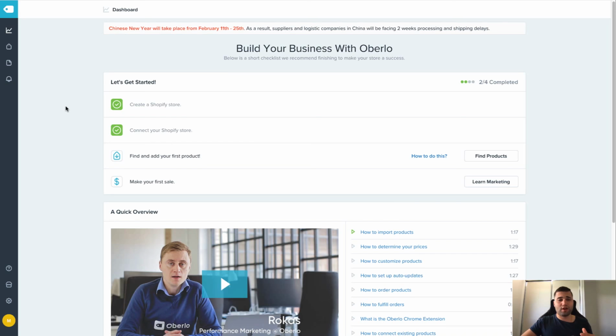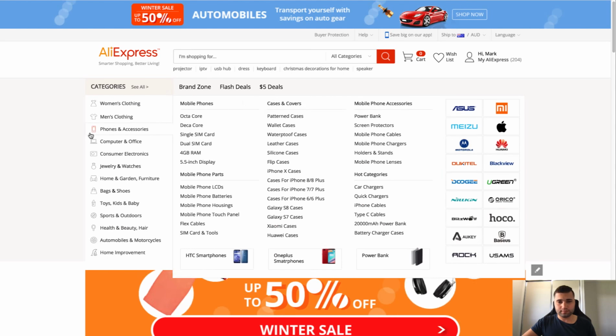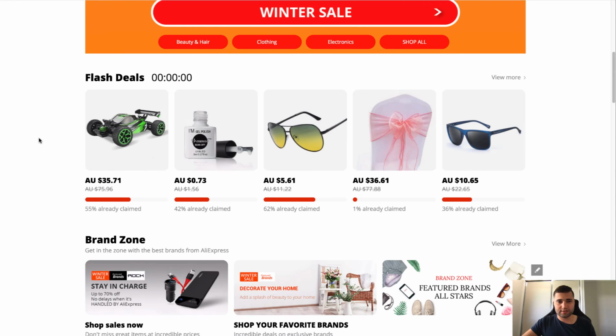So I'd recommend applying all those settings I just applied there, and your Oberlo should be good to go. Now, importing products from your store to your store can be done like this.